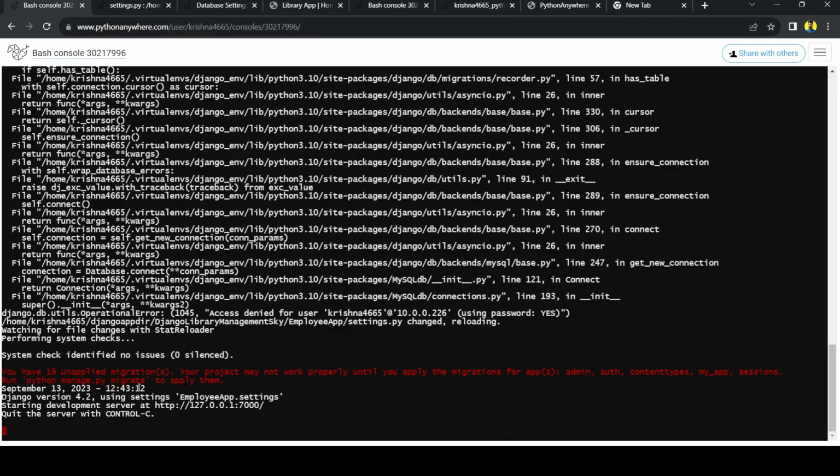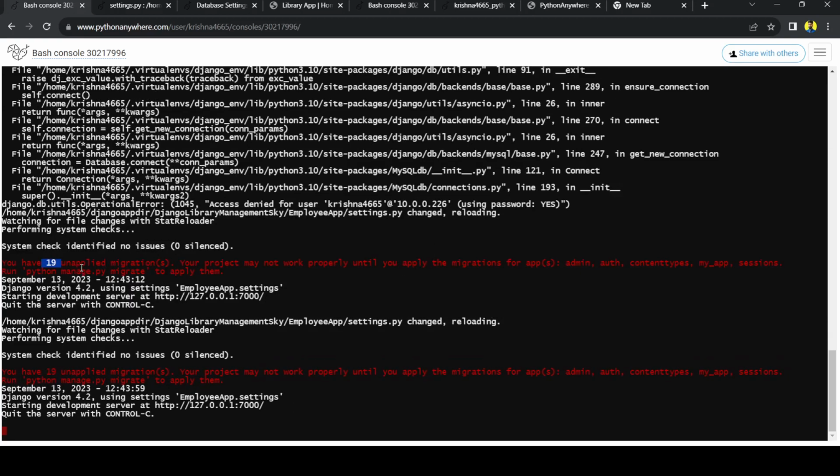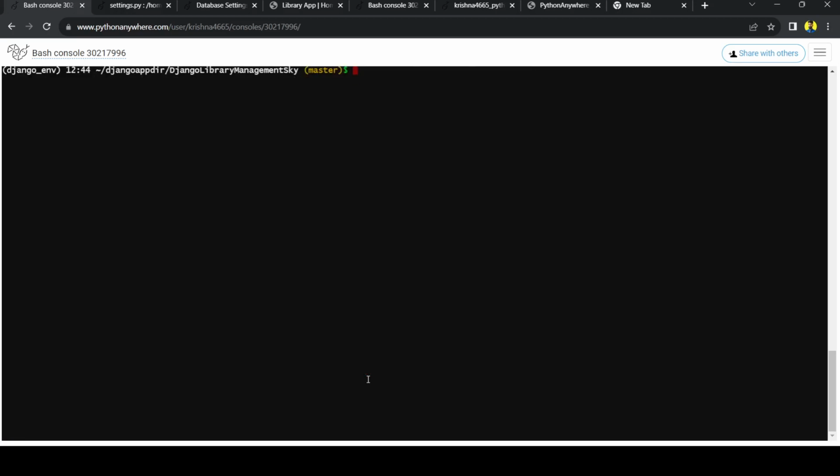So now it is successfully configured and there are somewhere 19 unapplied migrations. So we can apply the migrations here. I will stop the server by using Control C, and we run a command called python manage.py makemigrations. It will create a migration file which contains a list of instructions that are going to be executed while applying the migrations. So we run it.